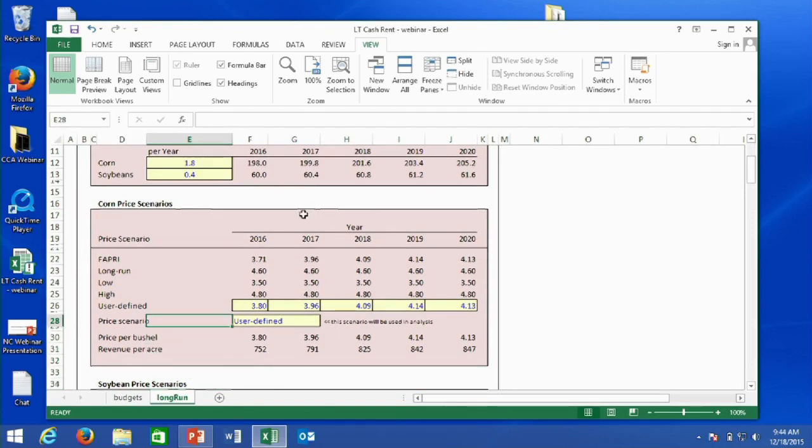Let's talk about these price scenarios a little bit because this may be a little confusing. As you look at the prices, we've got several price scenarios built into the spreadsheet that you can use. The first one's labeled FAPRI. So I'm going to go down to this menu and click on FAPRI. Notice that the prices in this row now match the prices in the FAPRI row up here. That tells you that the spreadsheet is now using the prices from the FAPRI scenario.